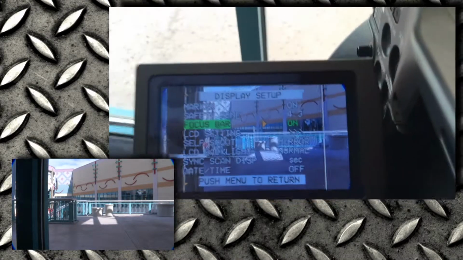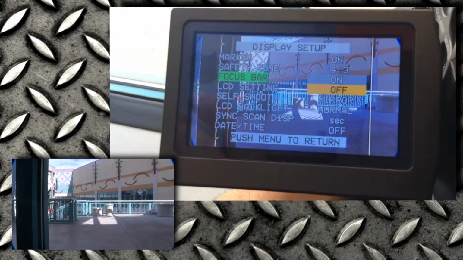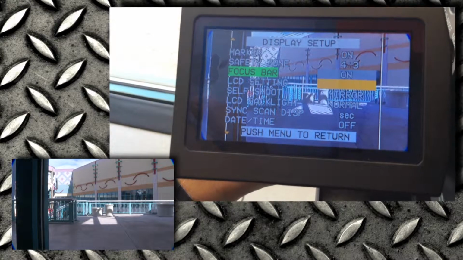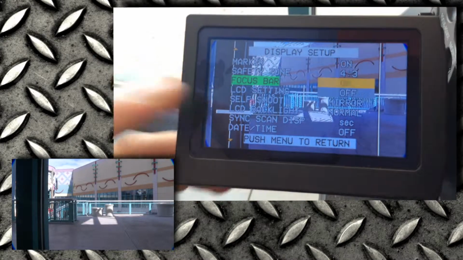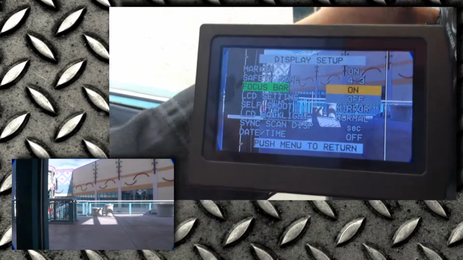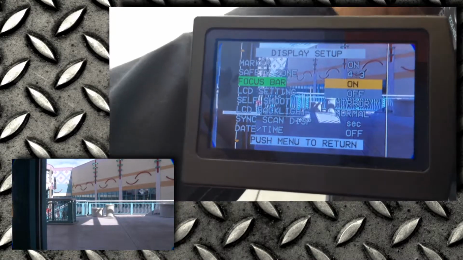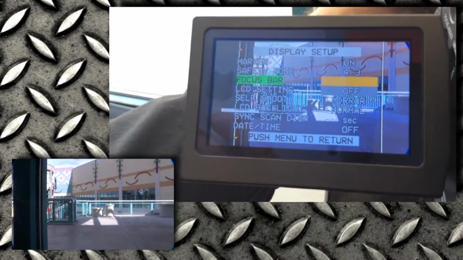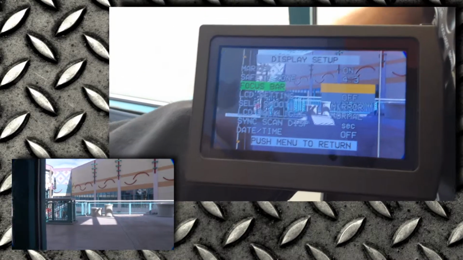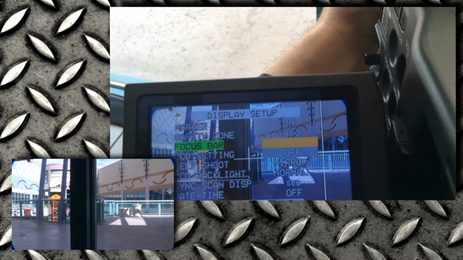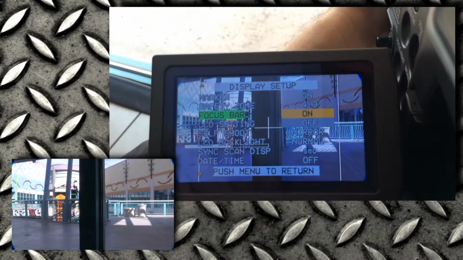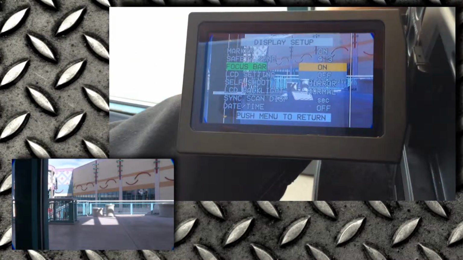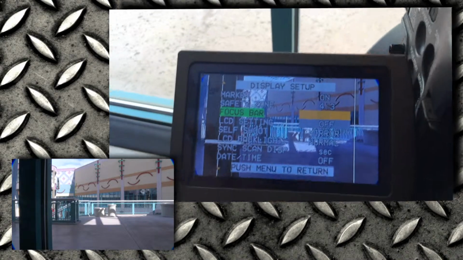Focus bar. Okay, I'm going to turn this off. I don't think it appears with the menu. Yeah, it does appear with the menu. Okay. It's this little bar right here. It shows you where your focus is, how many meters things are away from you according to the center. See that? Okay. So you can have it on or off.